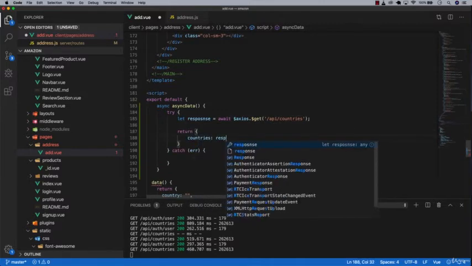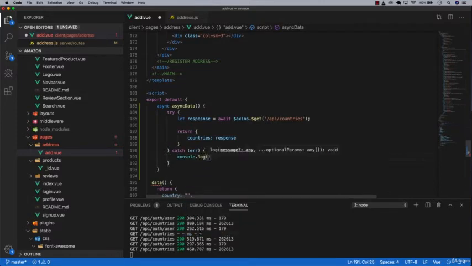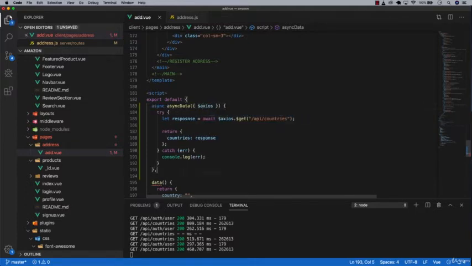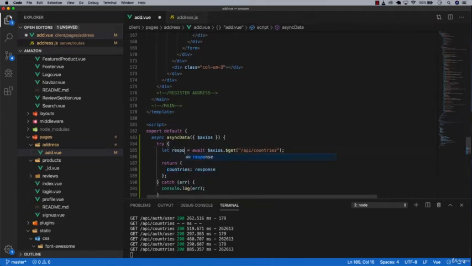countries, and then response. Then you want to console log the error, and make sure you pass in the Axios here, and add a comma here. And then now you want to loop this data, and make sure you spell response correctly as well. And then make sure you want to loop these countries.